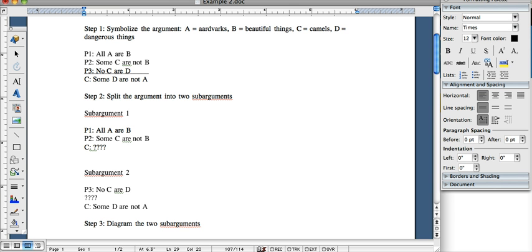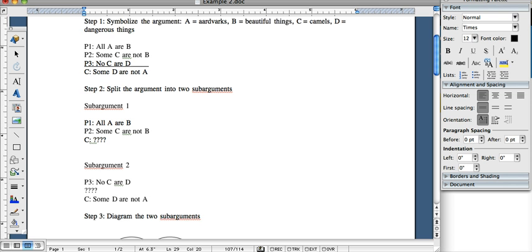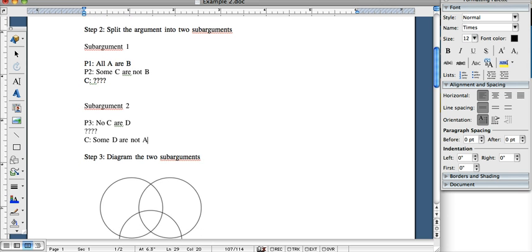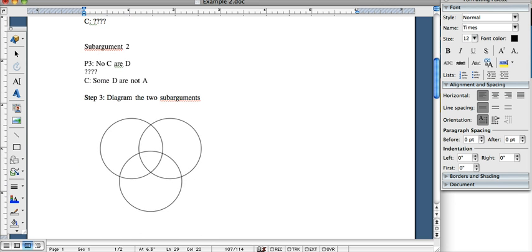Okay, well that went quicker. Mostly because last time I had to explain a bunch of stuff, but hopefully you've watched example 1, and so you understand basically what I'm trying to do here and why we're making the choices we are. So I'm just going to move on to diagramming the 2 subarguments.